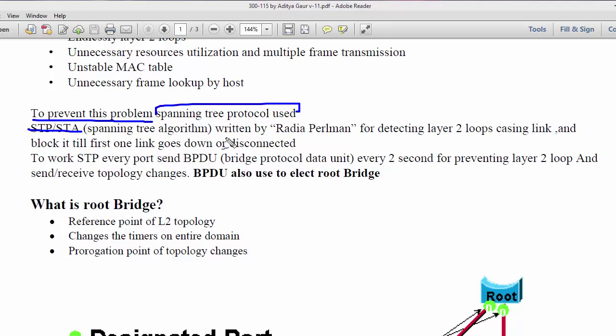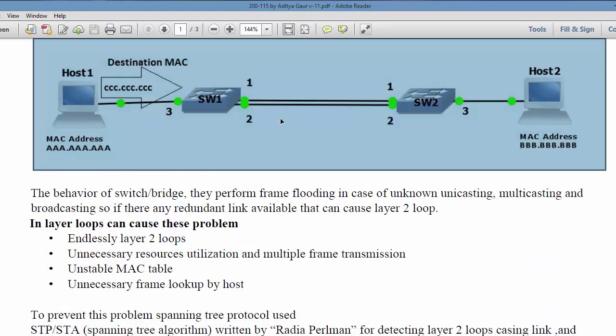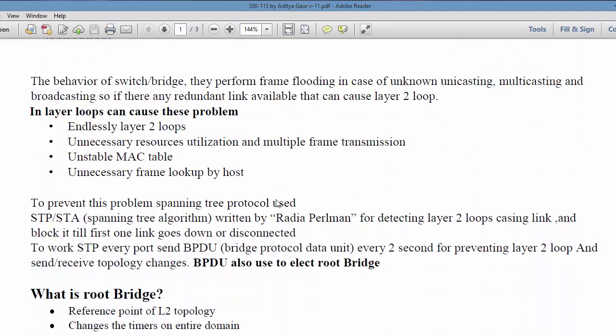The spanning tree algorithm was first written by Radia Perlman so that it can detect layer 2 loops, causing a link to block until the first goes down or is disconnected. That means one of the links is going to block if there is any kind of loop created.